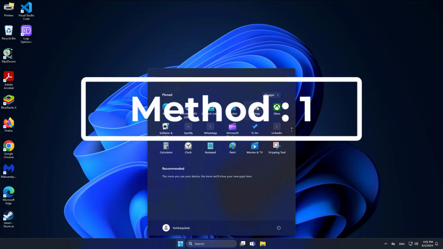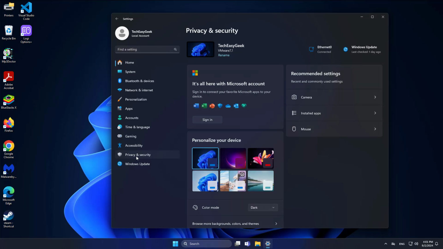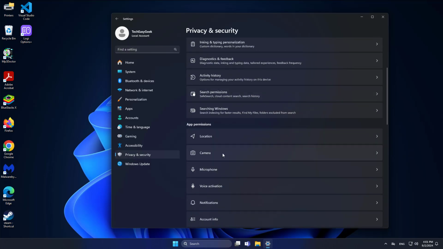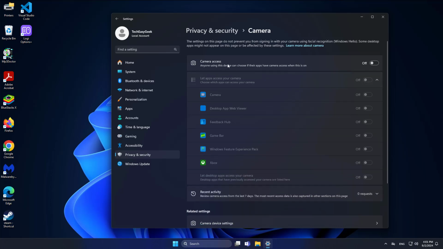First method is click Start, Settings, click Privacy and Security. Turn on camera access.